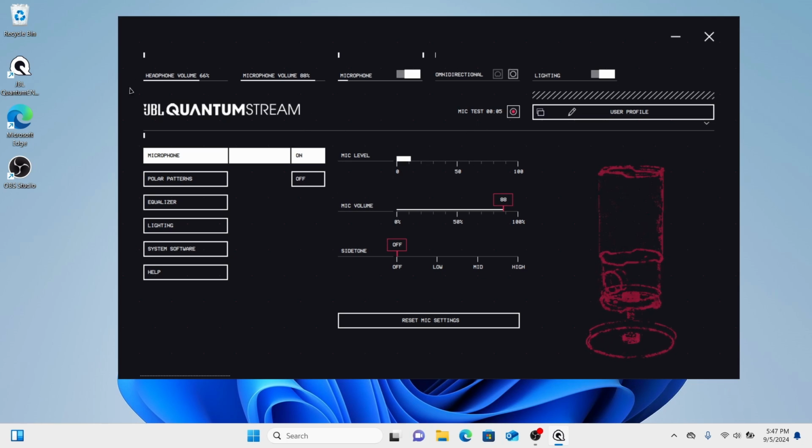And here on the main screen, on the microphone tab, you will see Reset Mic Settings. So just click on this button, and in this way you will reset all custom settings.